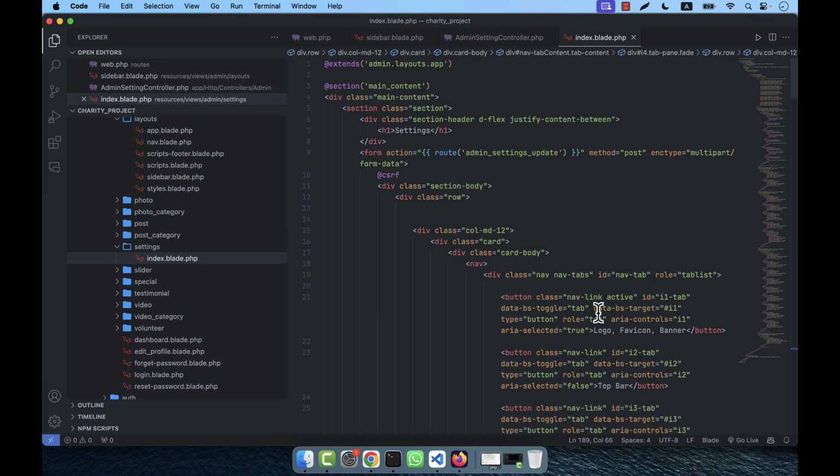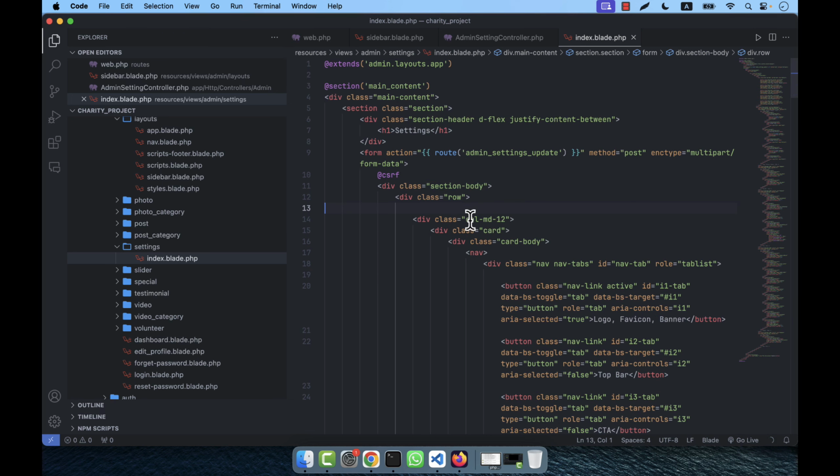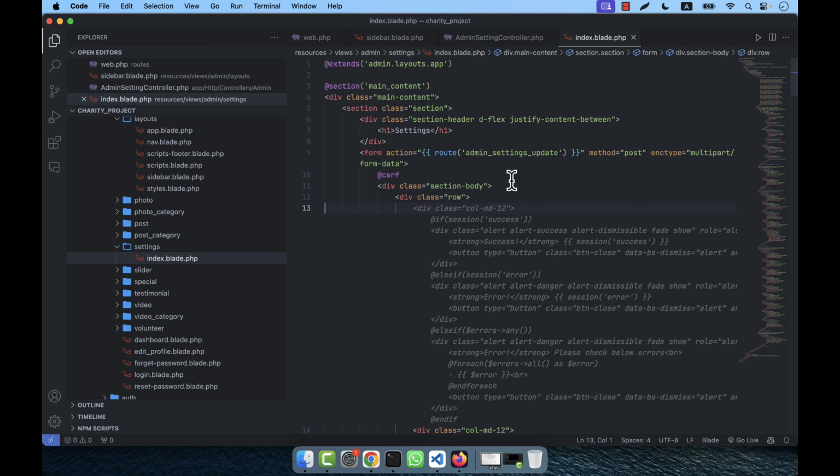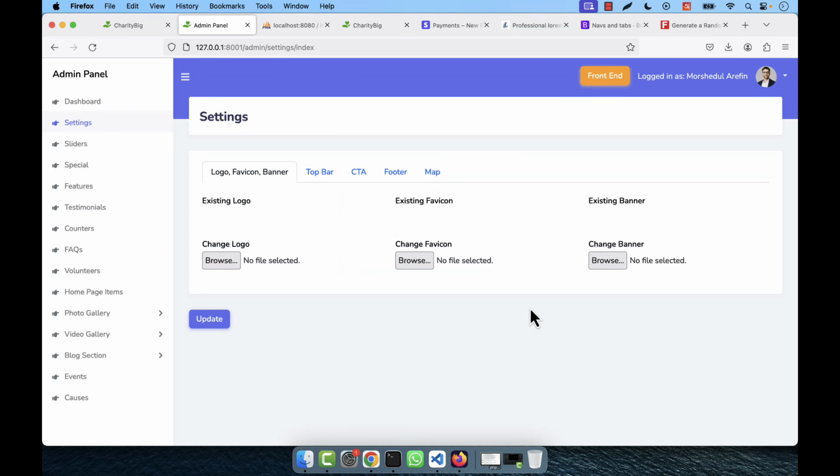So the form is working. That means the interface looks now good. Now I will update the information here. Now I am going to save the data that are given here.